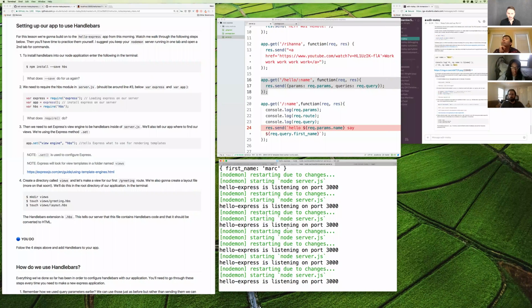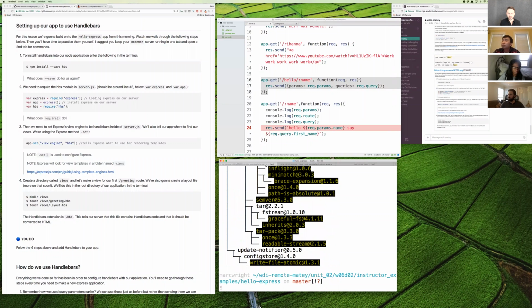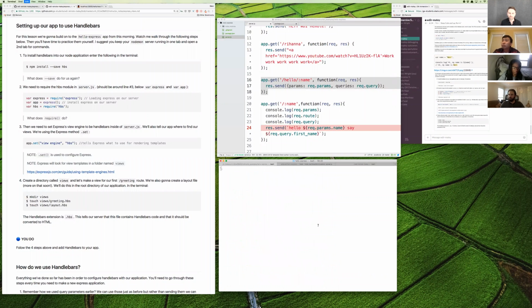Let me go ahead and share my screen and we'll walk through it. Again, we're going to use the Hello Express app that we started this morning. So we're just going to be adding on to it. I still have Nodemon running right here, which is fine. So again, if you want to have another tab open, one tab with your server running, and then another tab where you can type in these commands, that's kind of my preference. It's a little bit of a smoother workflow.